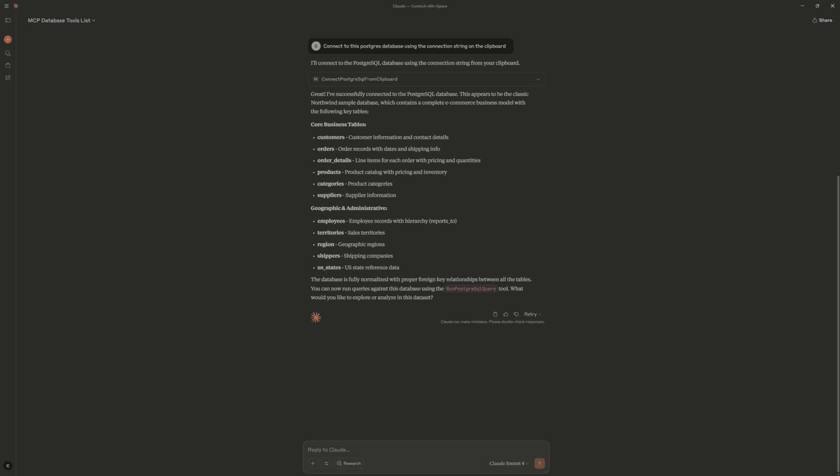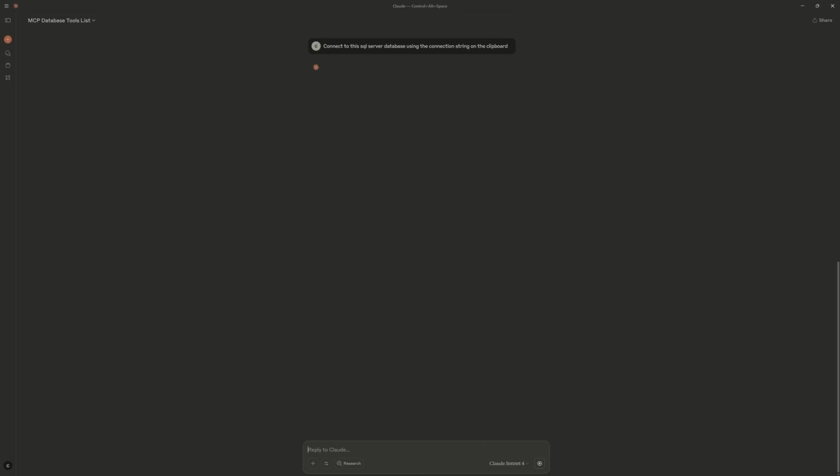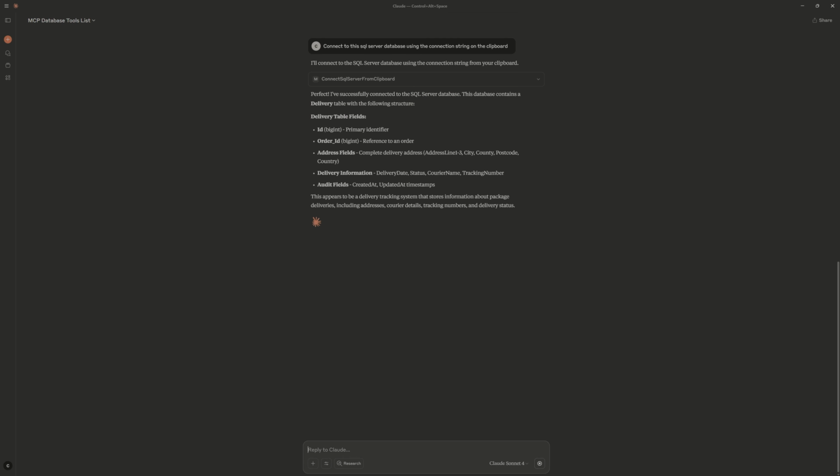So let me go away and copy the connection string for the SQL Server. And then we'll do a similar thing with SQL Server. So let's do that now. So now it's going away and it's going to figure out that I've got SQL Server tooling, I'm going to connect to the database. And then I'm going to go away and check and see that I can connect to that database and do things.